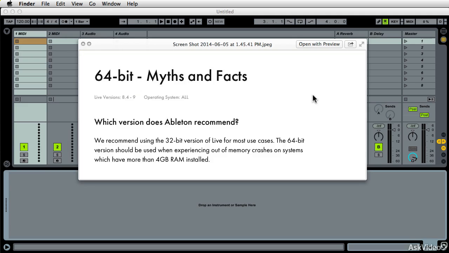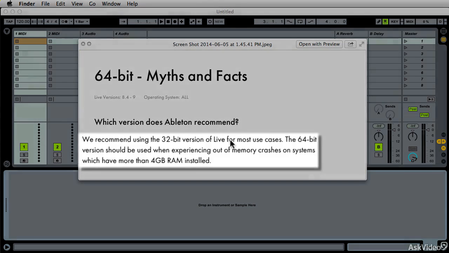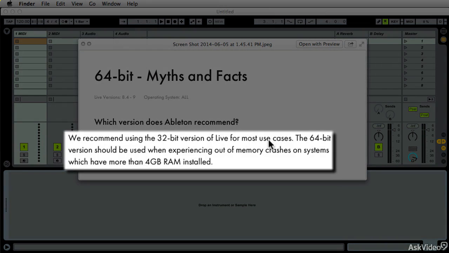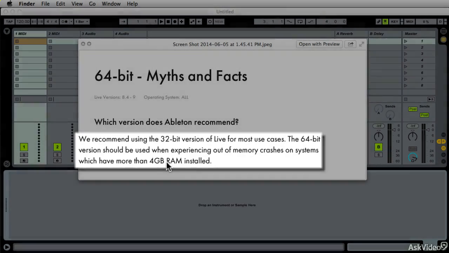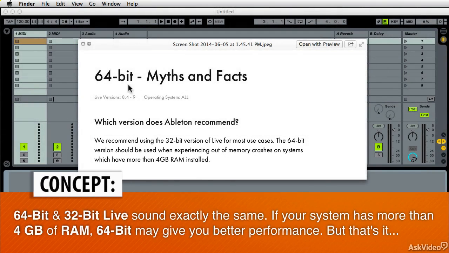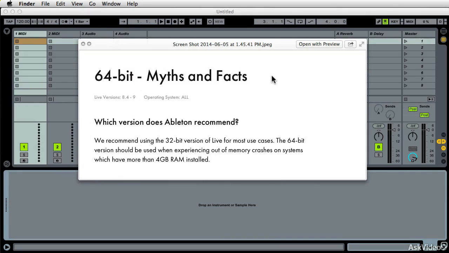Why? Look at this that comes right off of Ableton's website. 32-bit, we recommend using 32-bit version of Live for most cases. The only reason that you would possibly use 64-bit install is for systems that have more than 4 gigs of RAM installed. Why? Well, go up there and read all about it at ableton.com. But the closed caption version of this thing is that a lot of the plugins and stuff are not yet stable in 64-bit systems. But for reals, this little myths and facts section of Ableton's website will get you straight.